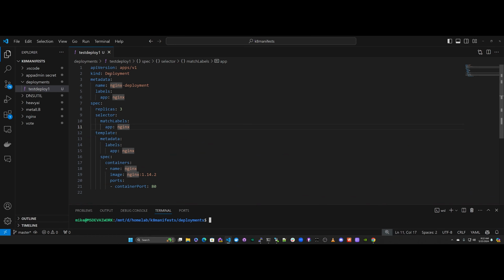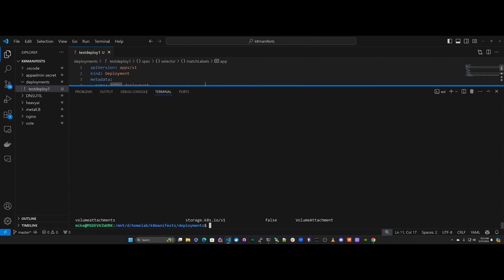So again, we're going to be using Nginx as the application to deploy. Before we do that, I want to go back to the API resources. So kubectl api-resources to get a list and go back to see why this API version is different than the pods. Well, remember what I said.